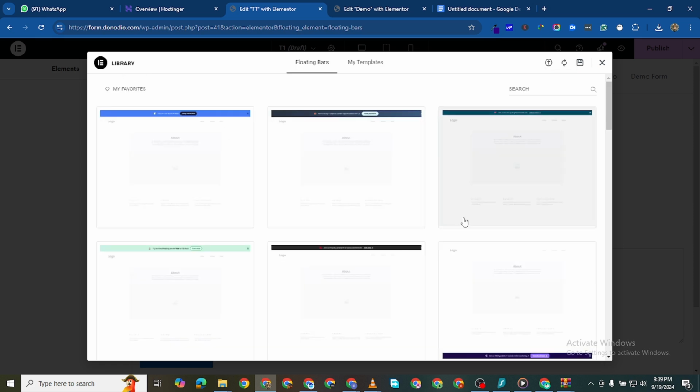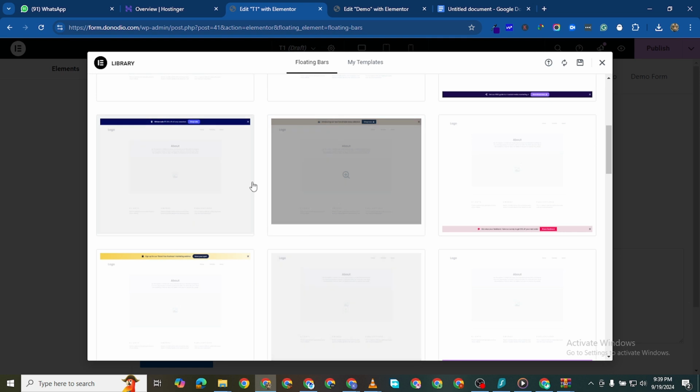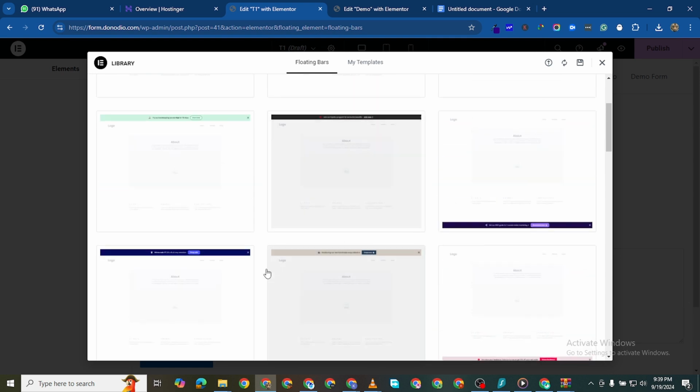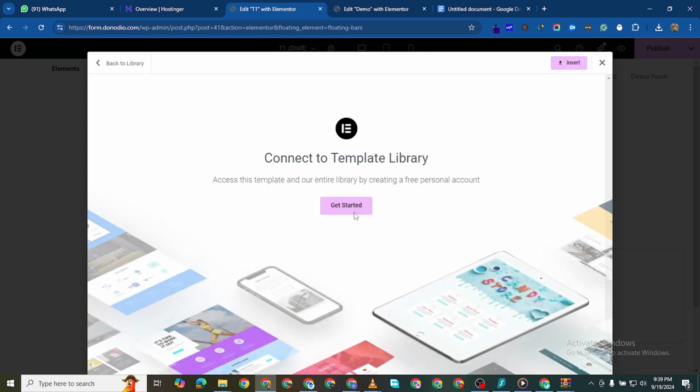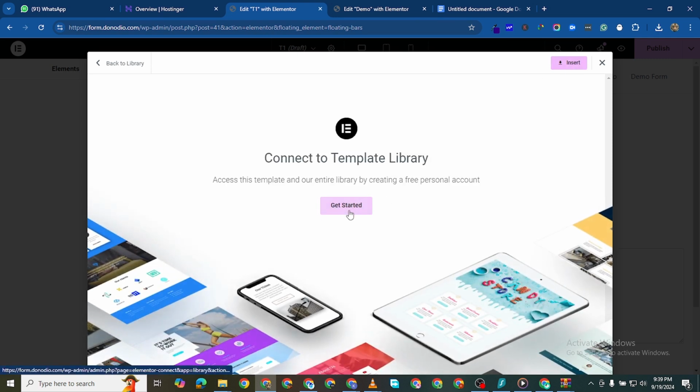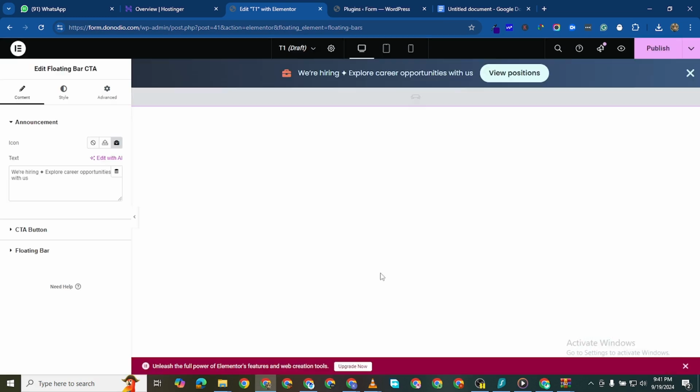So I'll just come back and choose any one of them randomly. I would say I'll choose this one. I'll just go with this one, and then I'm going to insert it. It's going to ask me to connect to my template library. I'm going to do that.